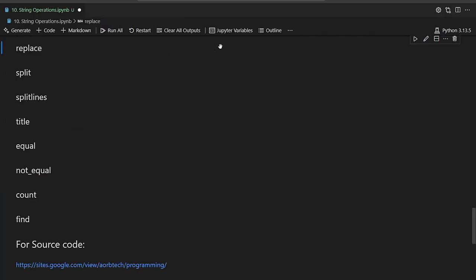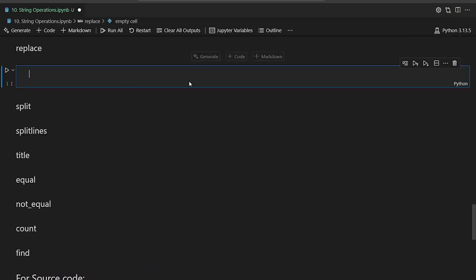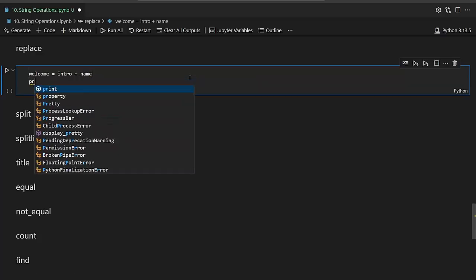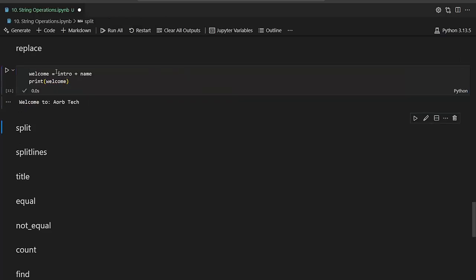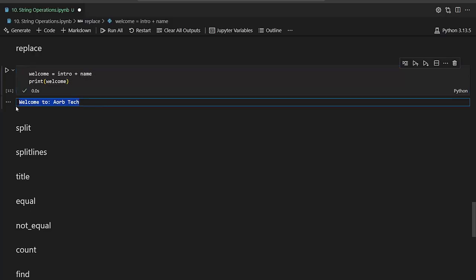Let's take a look at replace. What it does is quite self-explanatory. It takes one string and replaces a string within it with another string. So let's demonstrate that by first creating a congregate string, which is going to be made up of our first two strings. Let's call it welcome. And we're going to make it be intro and then name. And let's print it as well, just so we can see what it looks like. So there's a new variable called welcome. It takes our previous two variables that we created and adds them together. That's what it looks like.